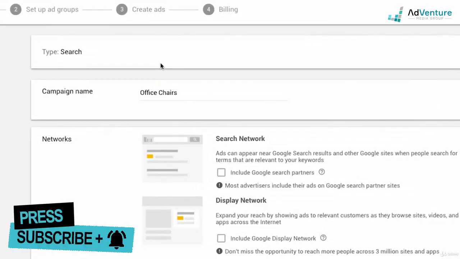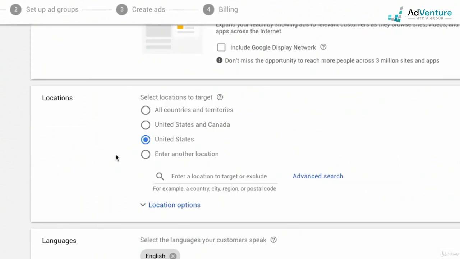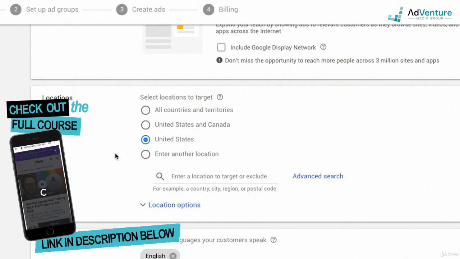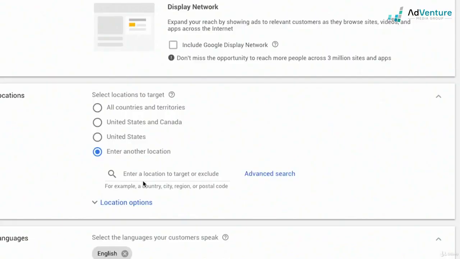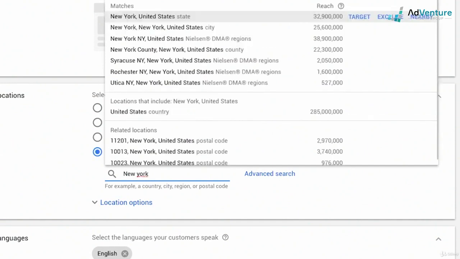We know we have a search campaign, our campaign name, we talked about networks, and over here we can choose location targeting. By default, Google selects the entire United States, which is fantastic, but let's say we now want to configure specific location targeting. So I'm going to select enter another location, and I don't have to go into advanced search necessarily. I can just start typing in a location. I can type in an address, I can type in a town.